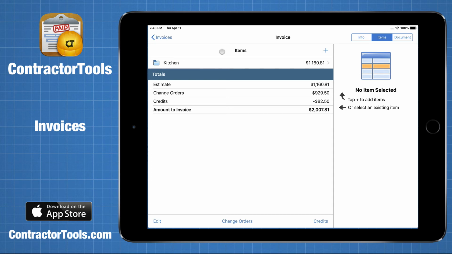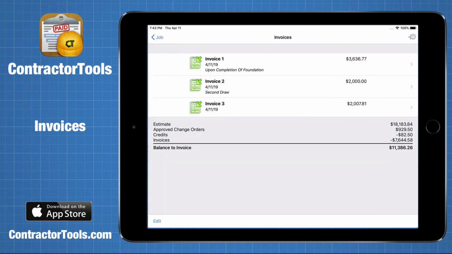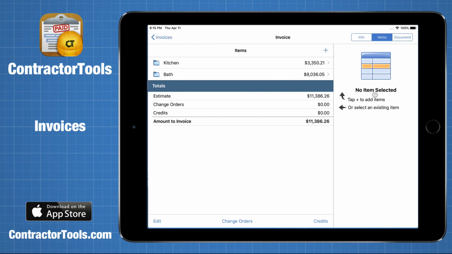Once you've selected the line items, change orders, and credits to invoice, you can tap Document to see the formatted invoice. But again, I'll get back to this after we look at the last option for creating an invoice, which is Final Invoice. The Final Invoice option automatically creates an invoice consisting of everything that has not been invoiced yet, including change orders and credits.